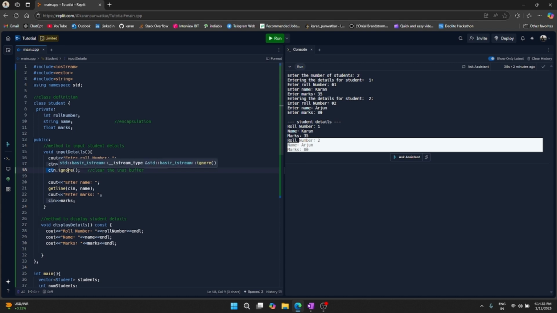Okay, clear the input buffer to ensure the program accepts multiple-word names. So for this we write this one. Okay, the next one is display details. We have to print the roll number, name and marks of the student, so that's why we use display details.